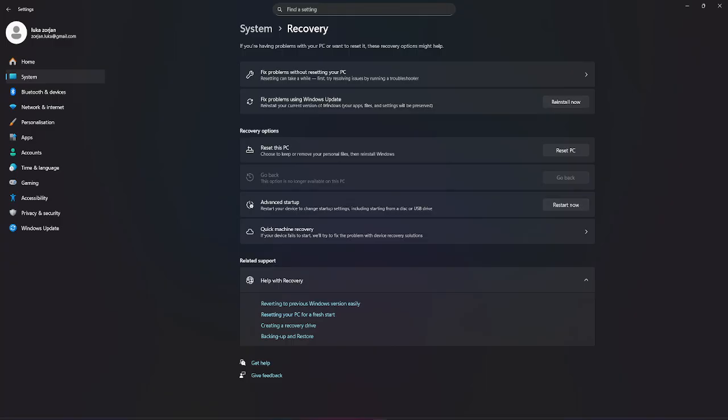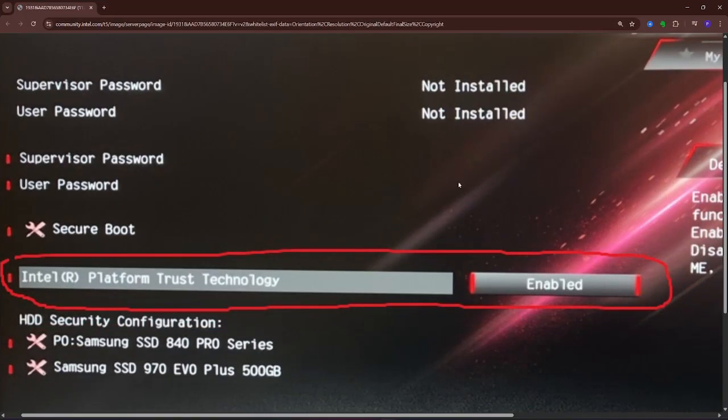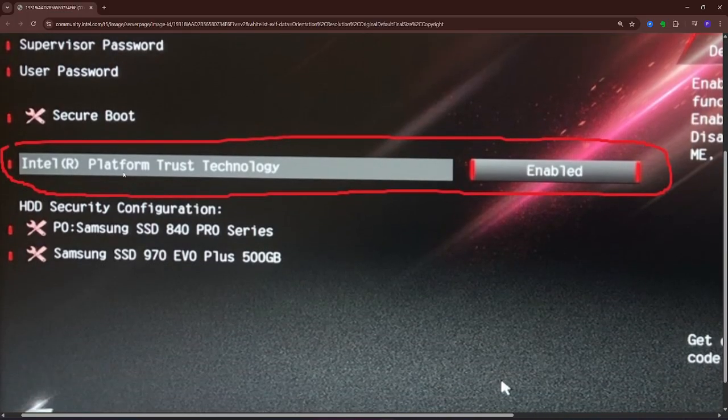So your PC will restart, and from there you can enable that in your BIOS. It will show up something like that, Intel(R) Platform Trust Technology. You will need to enable it. And after that, everything should work properly without that TPM 2.0 error. And that's it. Super easy fix.